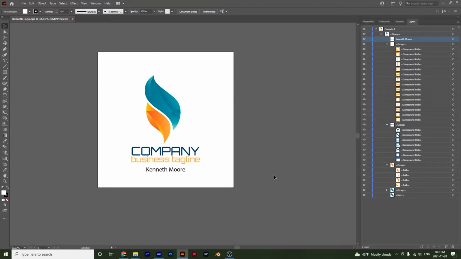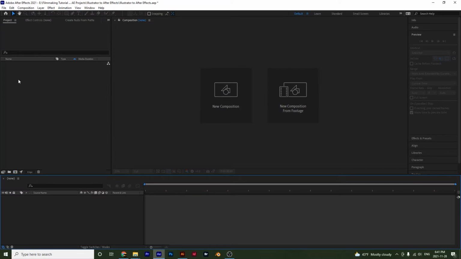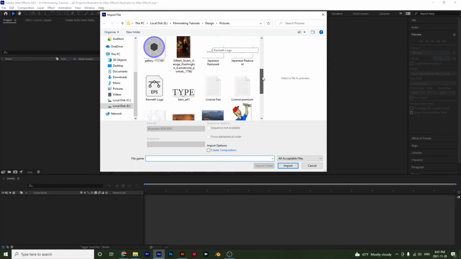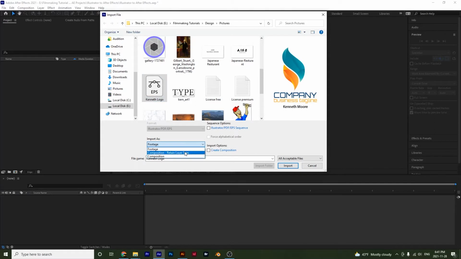All right, now I'm going to jump into After Effects. And I will press Control I to import. And then I'm going to go down here and I'm going to find Kenneth logo and I'm going to import it as composition retain layer sizes. Press import.